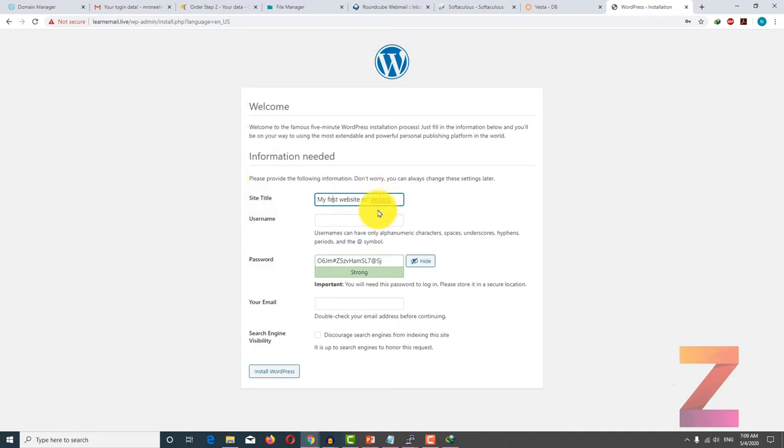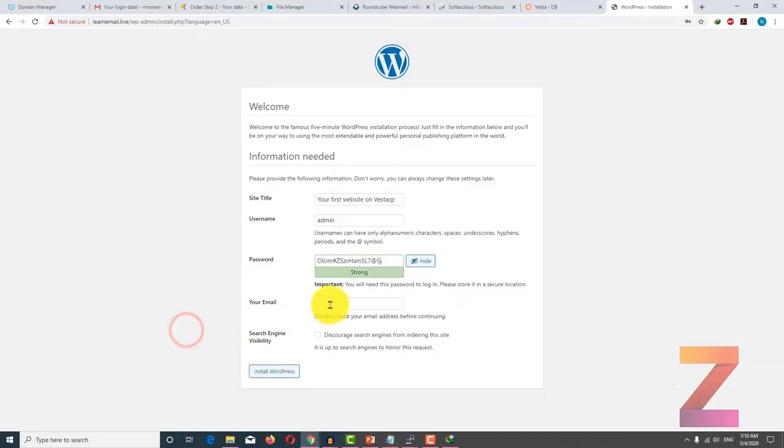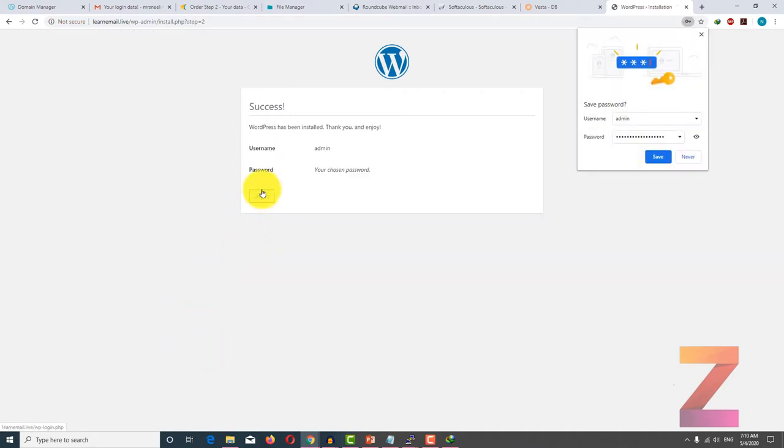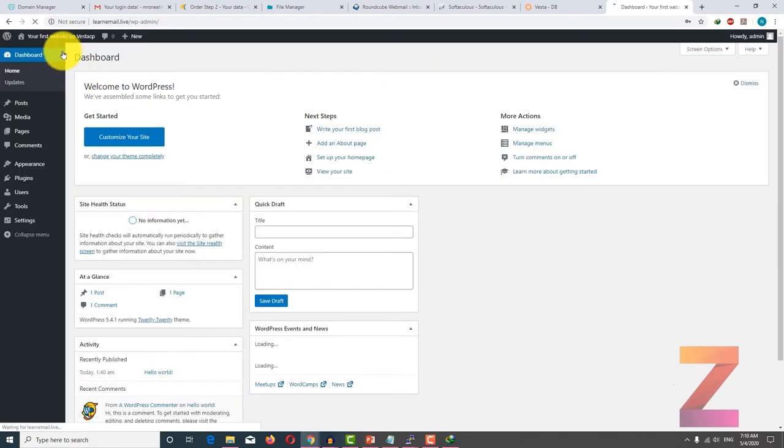So this is my first website on VestaCP. No, not mine. Your first website on VestaCP, and give the username, the password, let's copy it, and WordPress user, and then enter your mail ID. After that, click install WordPress. Click login. Remember me and login. So you can see that our WordPress is successfully installed.